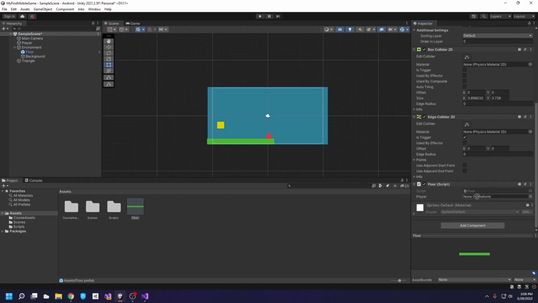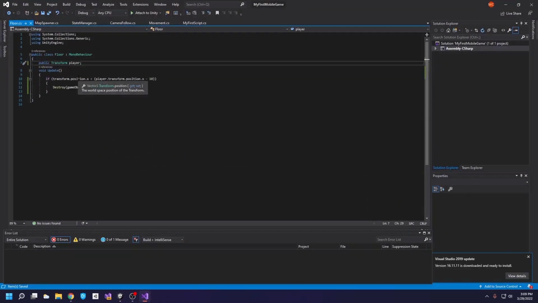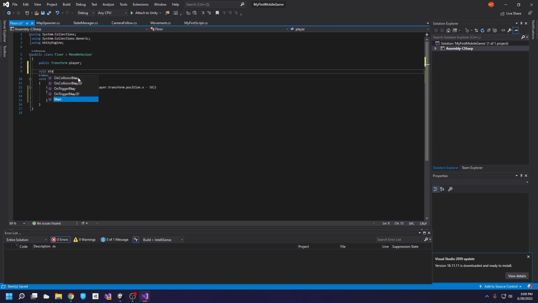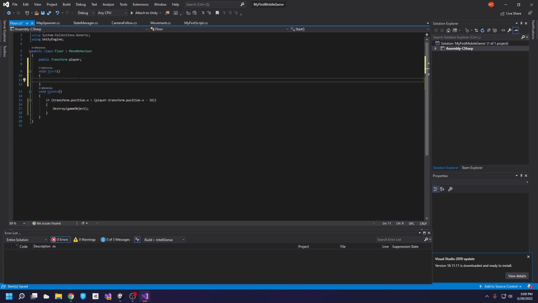But it's not that simple. Because this is a prefab and not a game object, we can't just drag in our player transform like we did before. We actually need to assign this via code as well. So we'll go back here, we'll type void Start, which we deleted earlier, but we can just get back by doing that. And then we'll say player equals. And this is going to run as soon as we're instantiated.